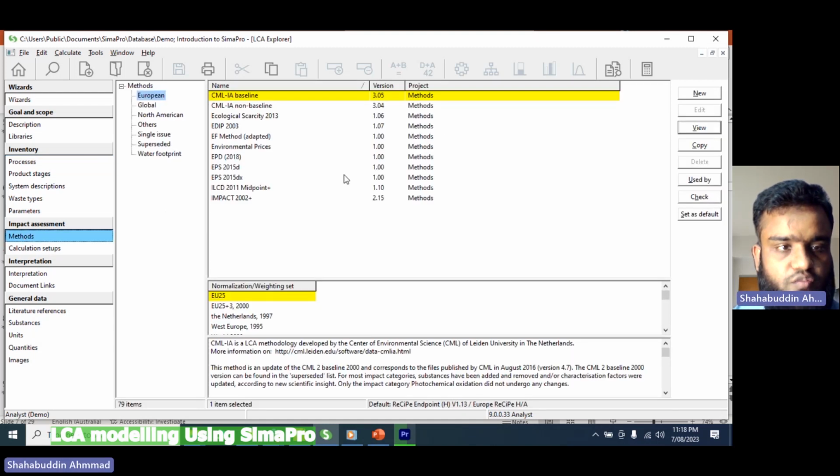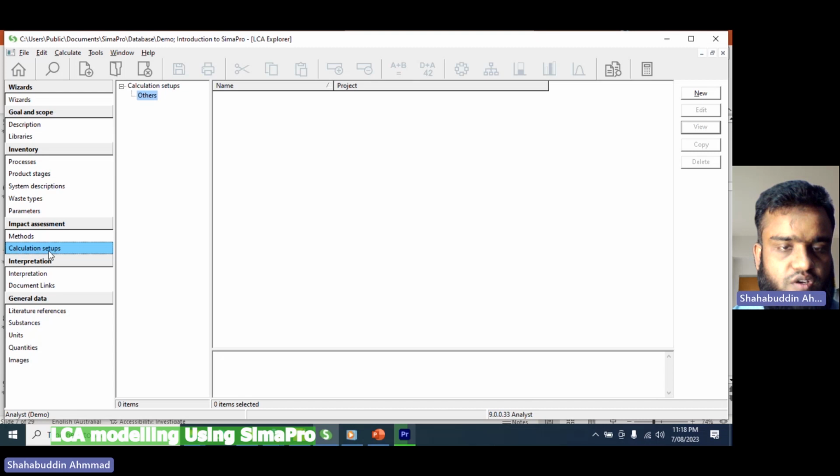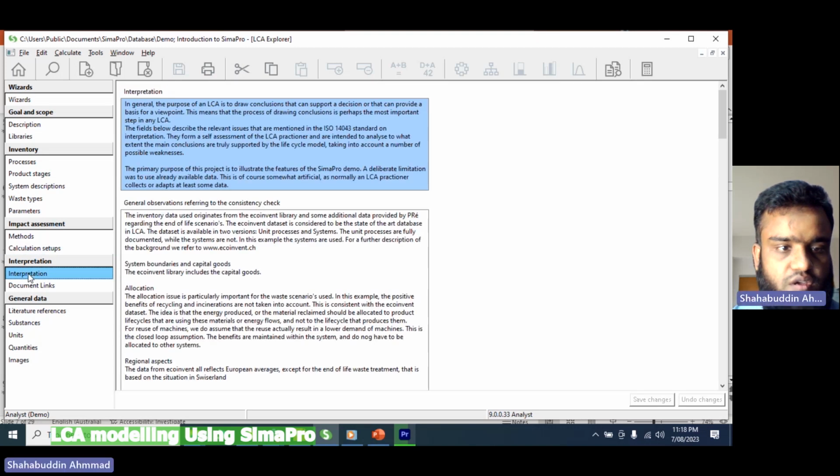The next one is the method, or impact assessment. In this impact assessment, you need to define your method. We will be using the ReCiPe method, and I will show you while I discuss the life cycle modeling for the coffee machine step by step, and the calculation setup. This one I will discuss later. The final one is the interpretation of the results. Once I do the modeling in the software for the coffee machine, I will discuss these things.